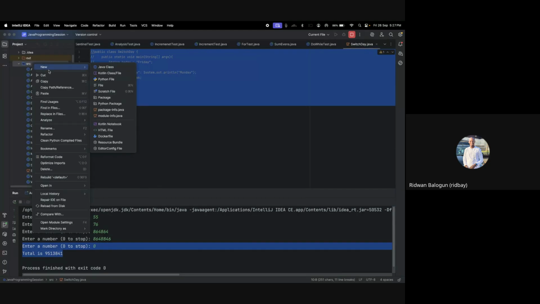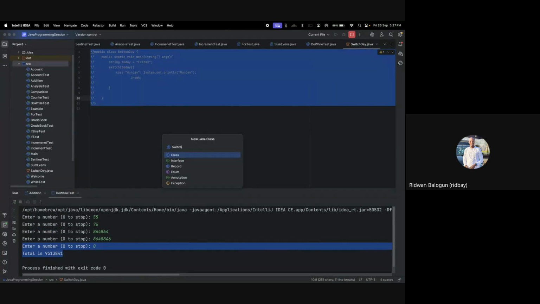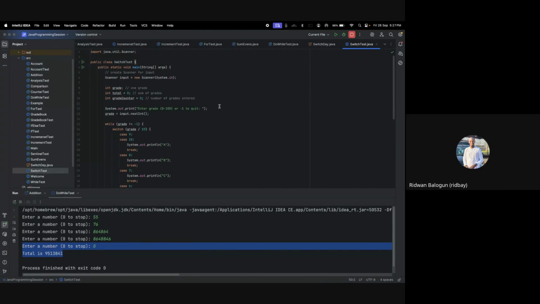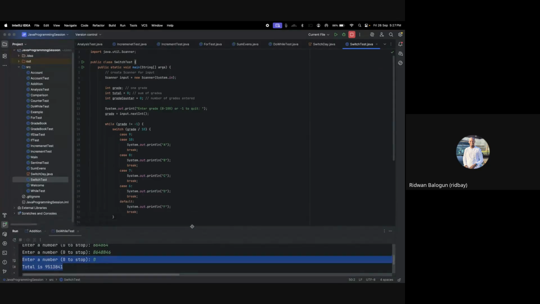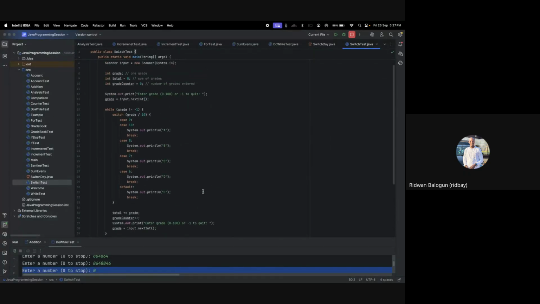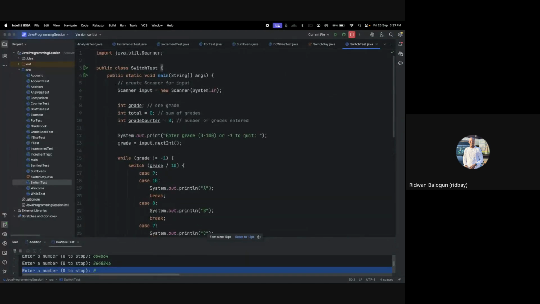Let's do switch. Let's have the class SwitchTest. That's Java. This is going to be a lot, but I will explain, don't worry. So I'm going to explain what is happening here, then we are going to run it. What we have here is a switch program, we already know all this.